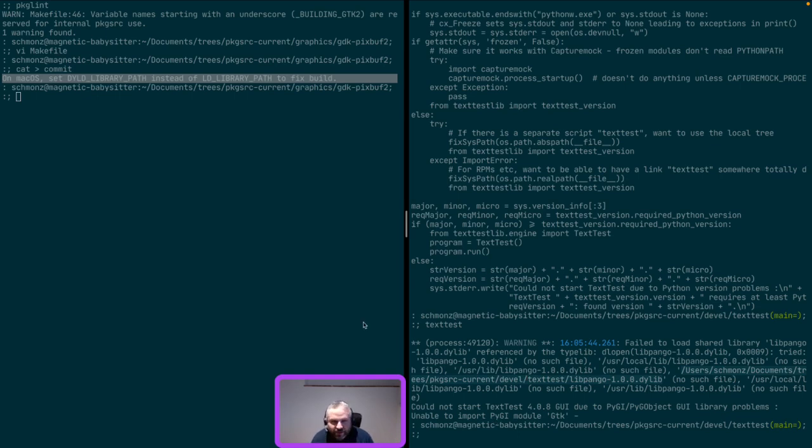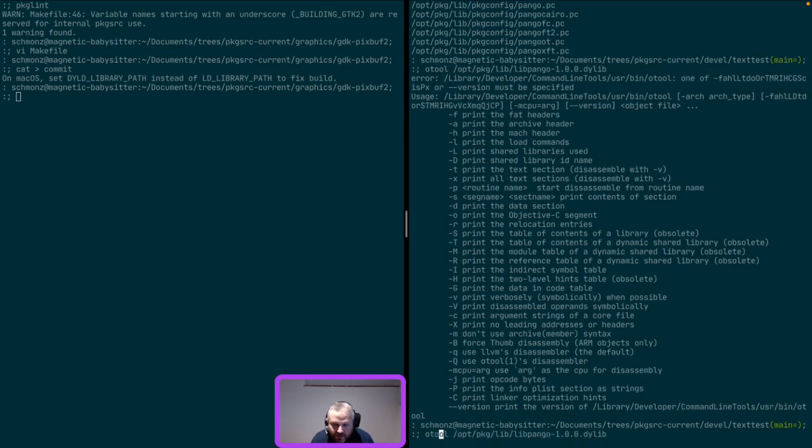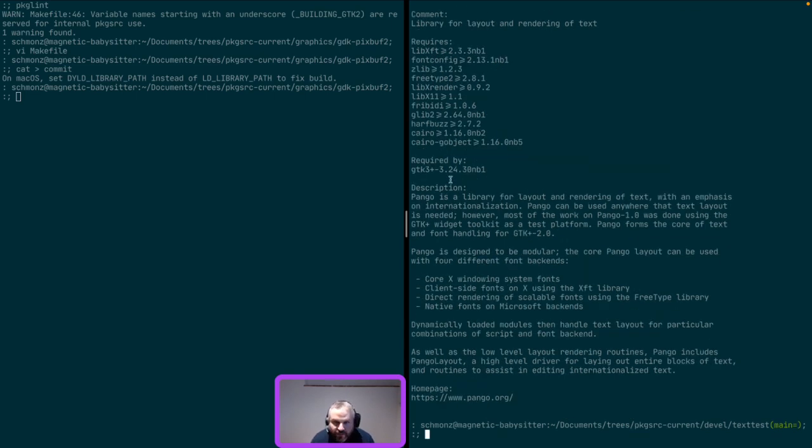I wonder if libpango is installed poorly. Pango, grep lib. I wonder if, for instance, yeah, I was looking for this one, and that's where it should have looked if it was built right. Whoopsie, needed a capital L. This thing knows where itself is installed. Who built with libpango? Who requires it? Just gtk3.